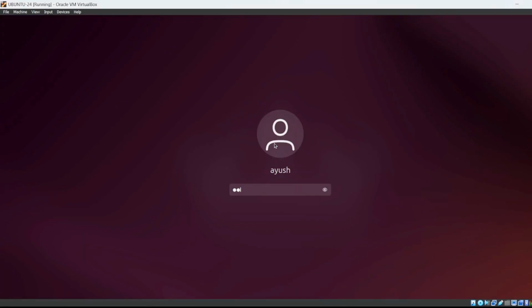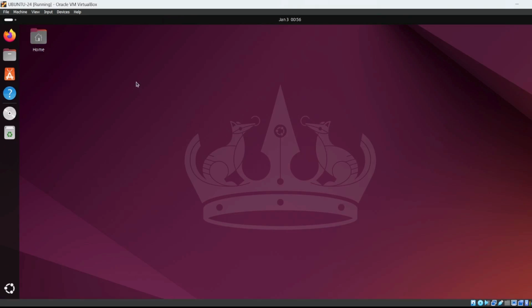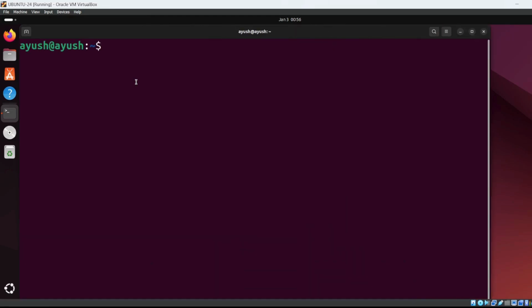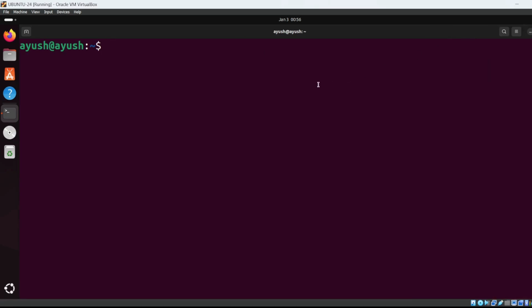Just open up your terminal. Here I'm using an Ubuntu VM in VirtualBox. You can also install it. Let me open a new terminal, and the very first thing to learn here is the shortcut: you can just do Ctrl Alt T to open a terminal.